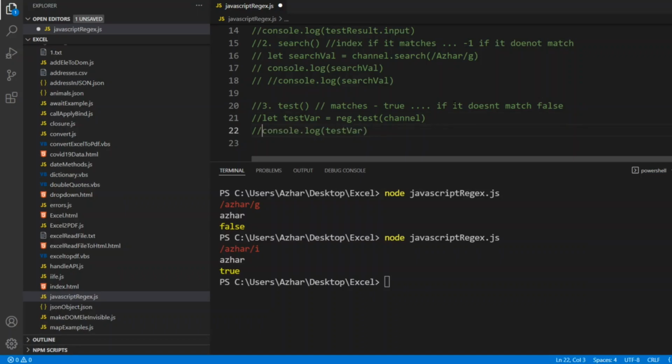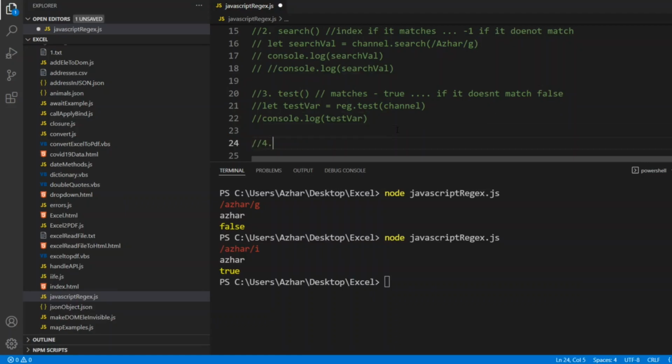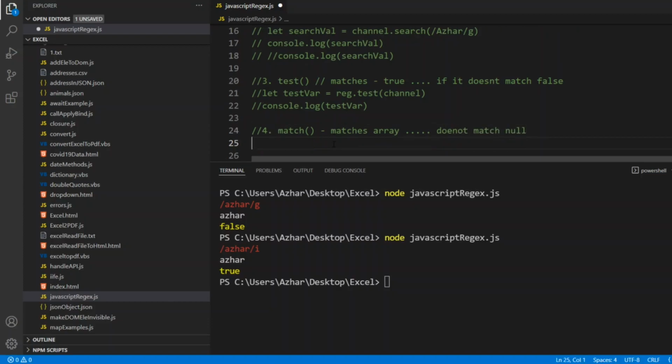So now let us see another function, the match. You heard it right, the fourth function we have is match. What does match do? Match will only return an array of results or it will return null. As simple as that. If it matches, it will return an array. If it doesn't match, it returns null. So let us see one example.